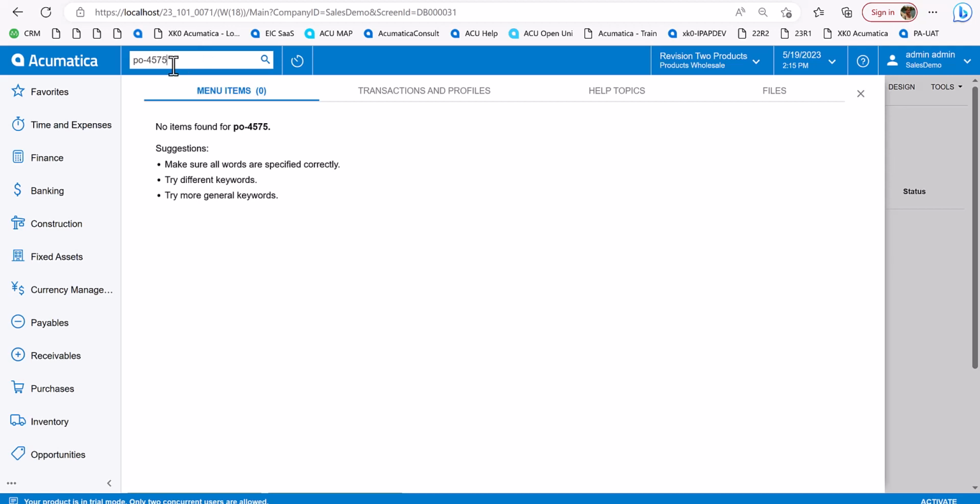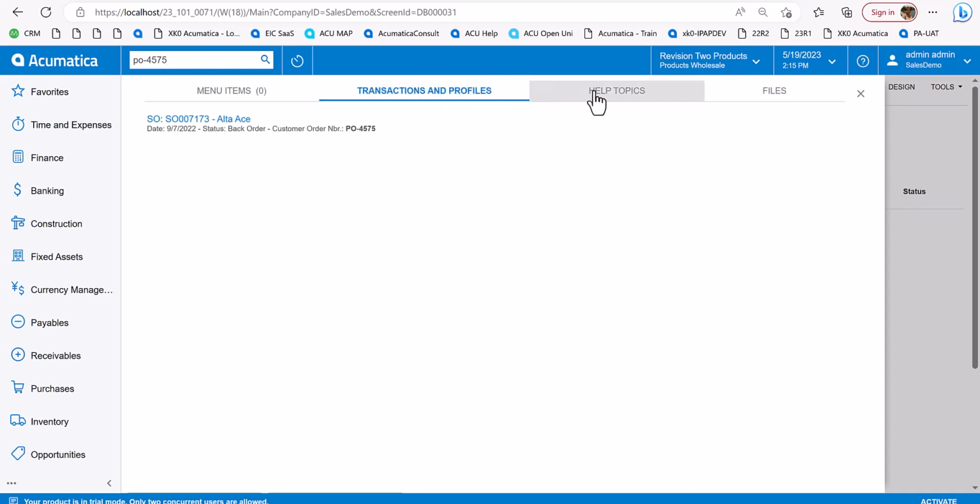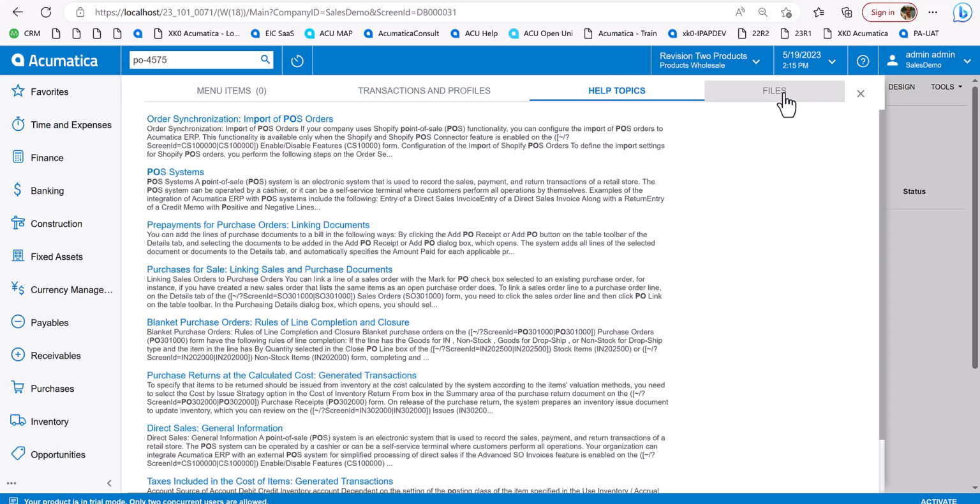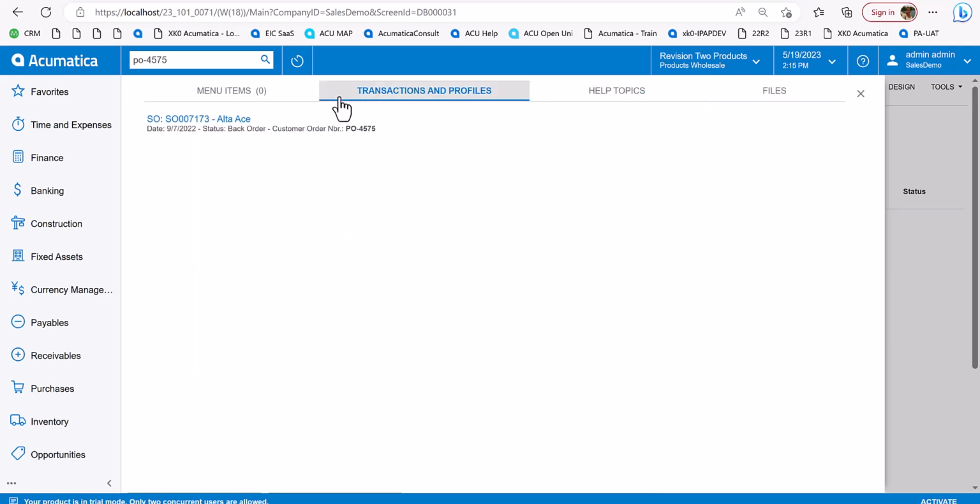Then the system is going to return in 4 categories wherever this string of text was found. It can be located under menu items, transactions and profiles, it could be in help topics, and it could potentially also be in files. I'm going to look at the transactions and the profiles. You will notice that I can see the string of text here is the customer order number on sales order 7173 to the Alta Ace customer.